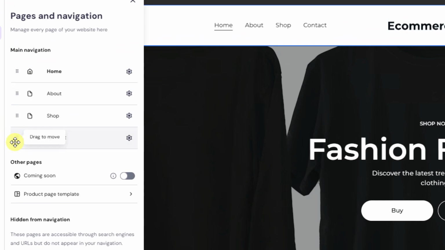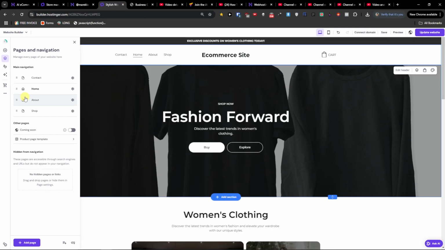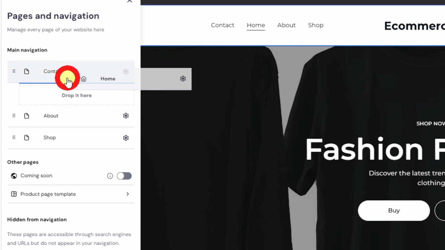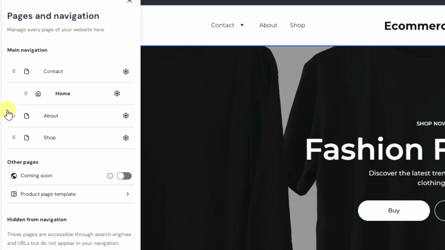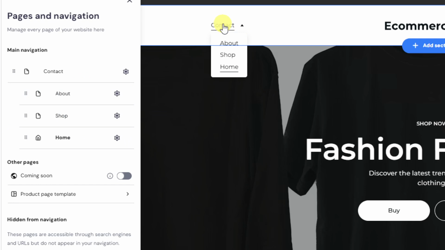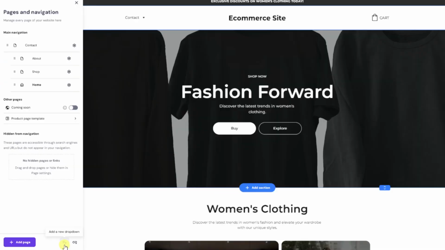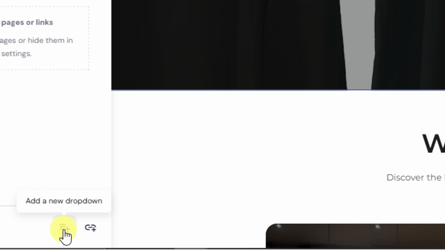Do you see that? So let's say I want to have contact in the beginning. Then you have the option to make it a navigation link, and what it means is that you can move it like this, as a subpage. Do you see that? I'm going to hide everything under contact. I'm just moving it. But here's the thing. When you hover over contact, you can still click it and get there. But if you want to have a drop down menu, but you don't want to have it as a page, then right here on the bottom, you're going to find add a new drop down.